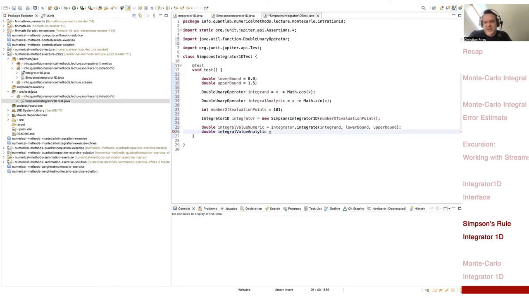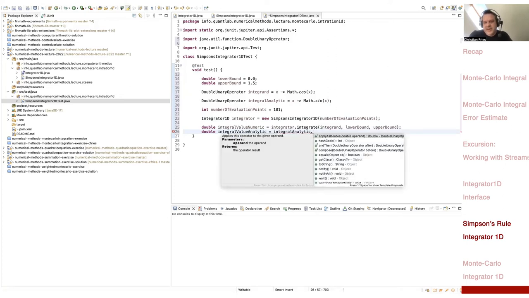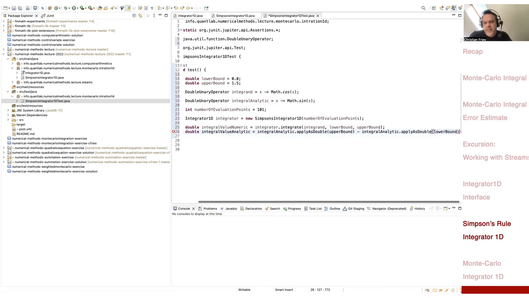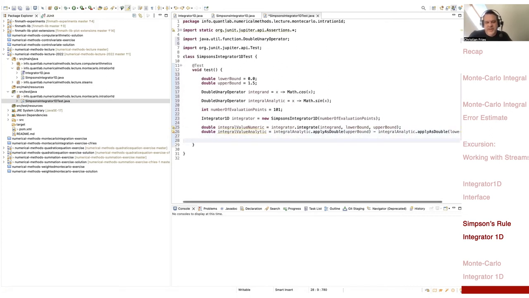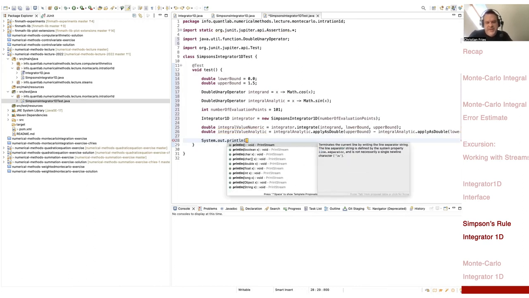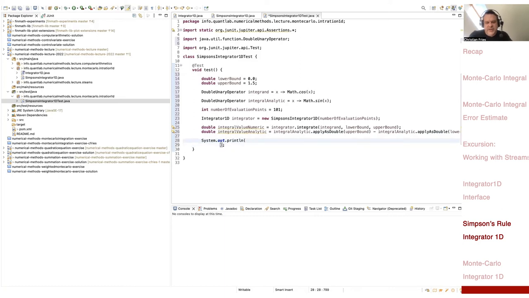The analytic value is just the analytic integral evaluated at the upper bound minus the analytic value evaluated at the lower bound. So then I can just print the two. So maybe have a bit nicer output. So let's create some space where we print which integrator we are using.